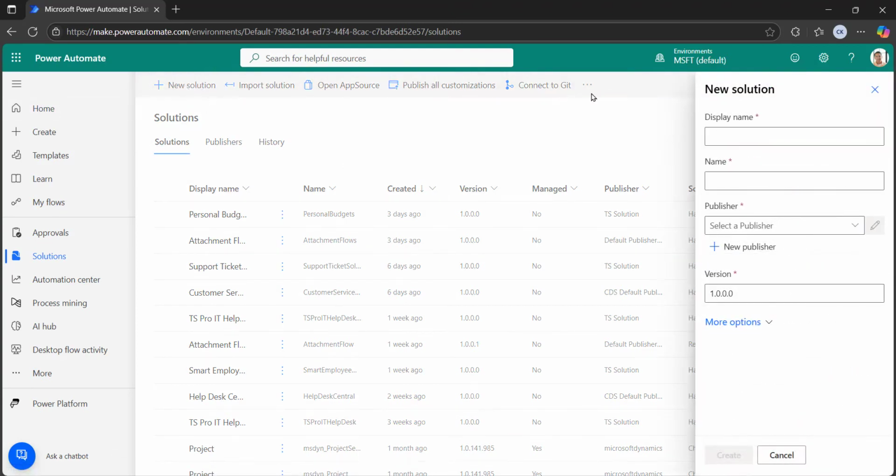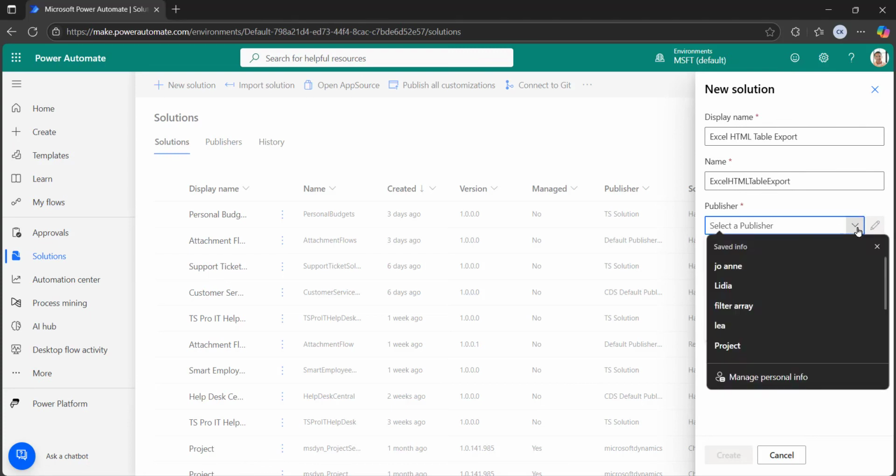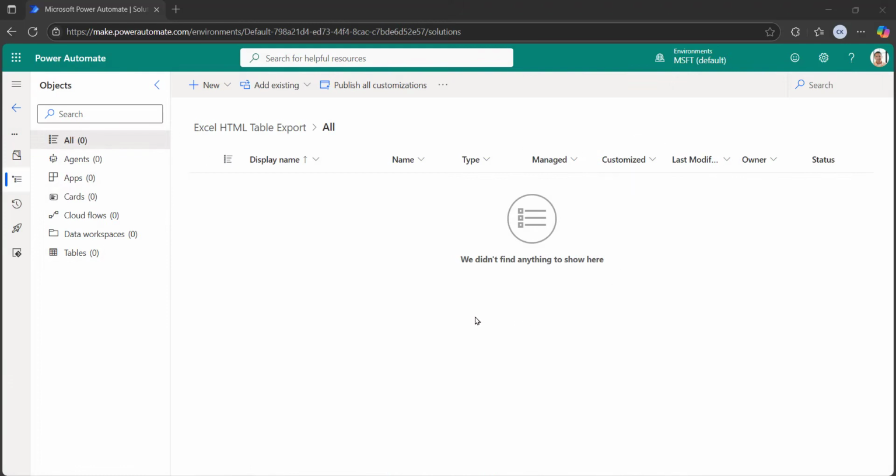When you click on the new solution button here, it will open a new solution pane and provide a name here. Provide a display name for your new solution. Here I took Excel HTML table export because one of my flows consists of an Excel HTML table. So I took this name, and in the name it will automatically pop up the display name. And in the publisher, you have to select the publisher from the drop down. Then you can see the solution has been created, and it will directly navigate to this page where you can add the new flows or the existing flows to the solution.